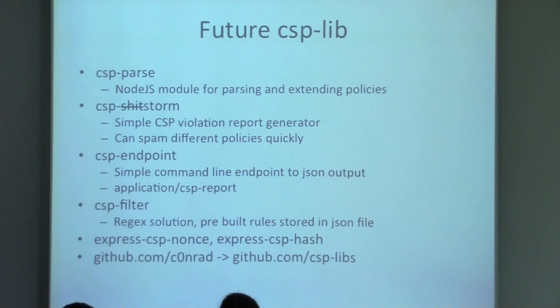And then two other libraries I haven't started are Express CSP nonce and Express CSP hash. These are just Express middlewares that will generate nonces and hash values for you. They kind of work off of what Neil did, but I think he did his in Ruby. If you must have inlines, these are a framework for you to tag things that you want to have nonces. You can also tag things that you want to have hashes, which I wouldn't exactly recommend.